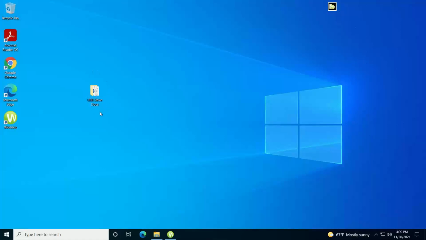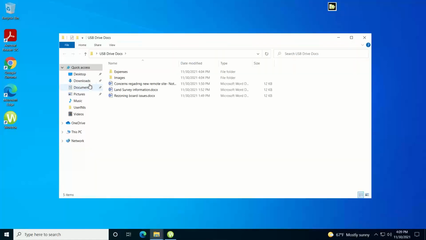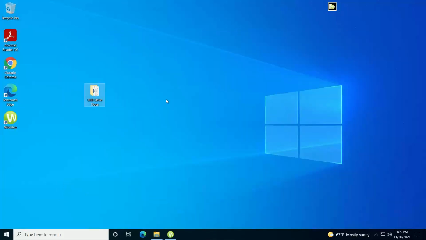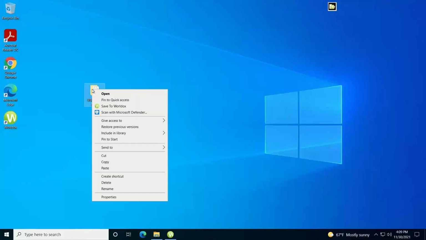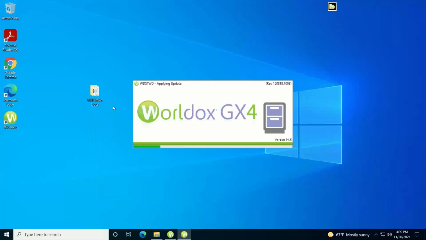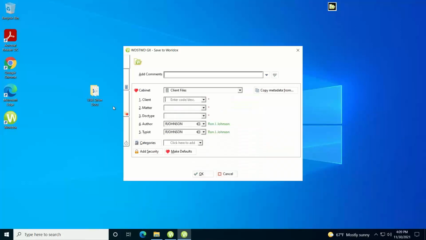And then I have an example here where I've got a folder that has documents in it and subfolders with additional documents, and they're all for the same matter. So what I want to do is just right click on this, and I have my Worldox client running, and in here I see Save to Worldox. If I choose this Save to Worldox option, it's going to pop up Worldox and allow me to fill out a save screen and save all these documents in one batch to the Worldox system.